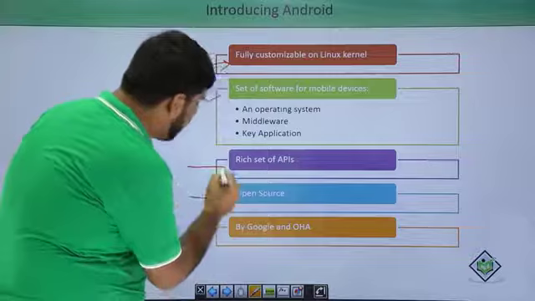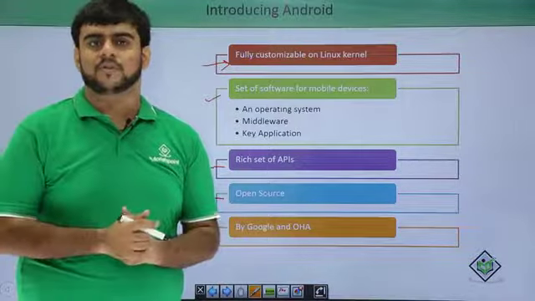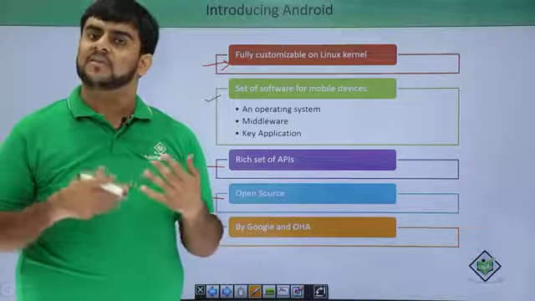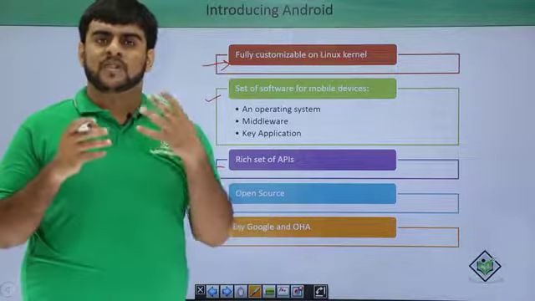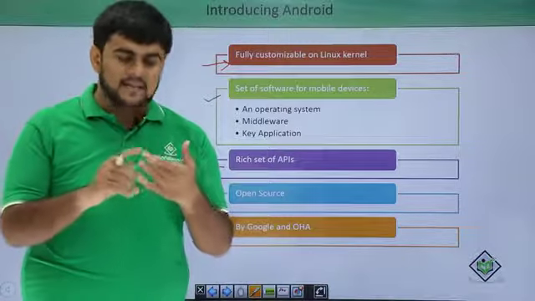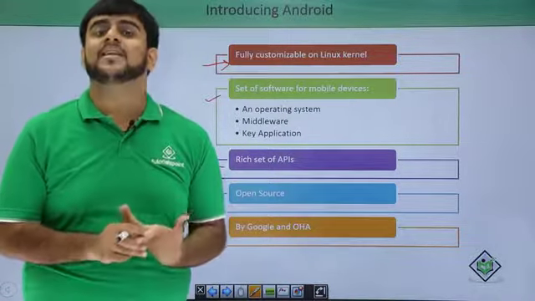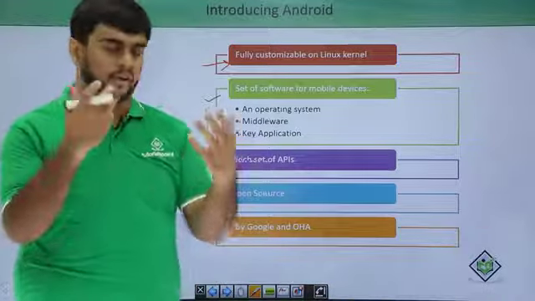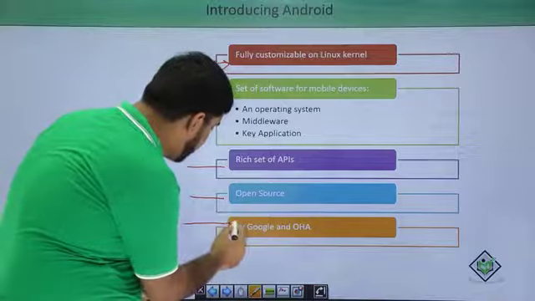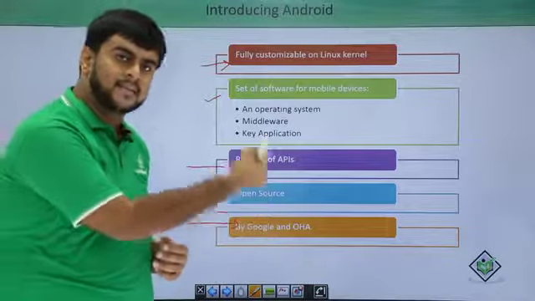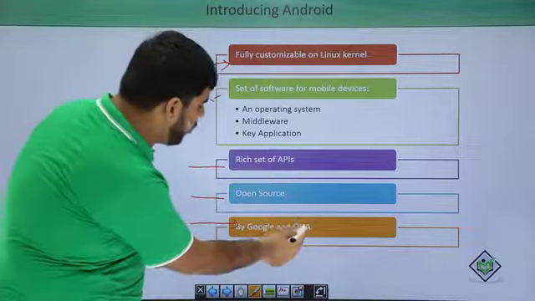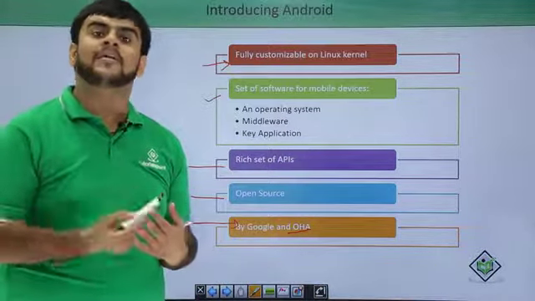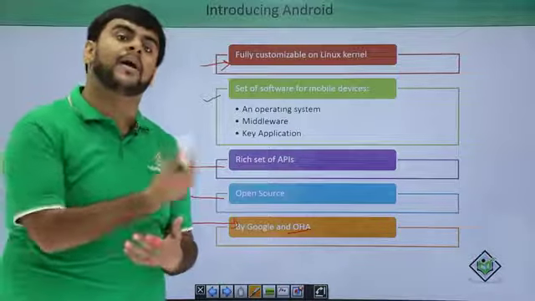The next point is open sourceness. Now, what is open source? We have heard Android is open source, we have heard Linux is open source, but what does the word open source mean? Open source is nothing but software that is available free of cost and can be customized. Then there is Google and OHA, which we will cover in an upcoming slide, where you will discover what OHA is, how it is contributing to making Android, and how it is working to make Android a better operating system.